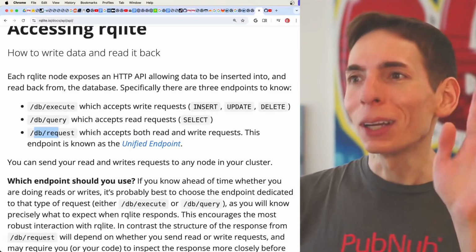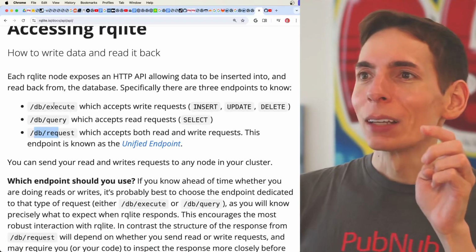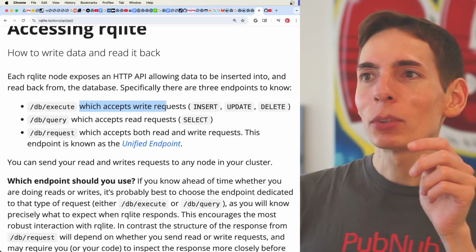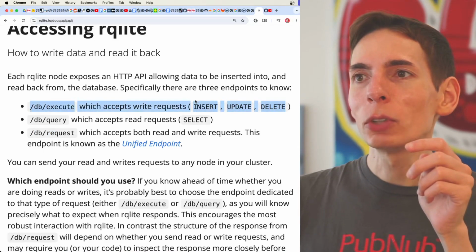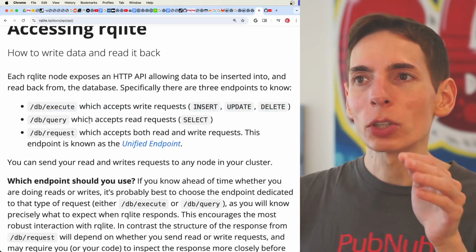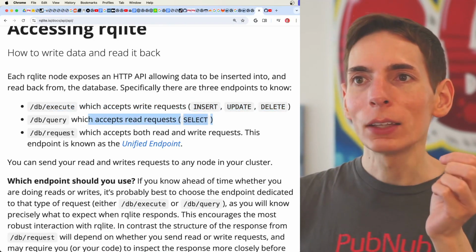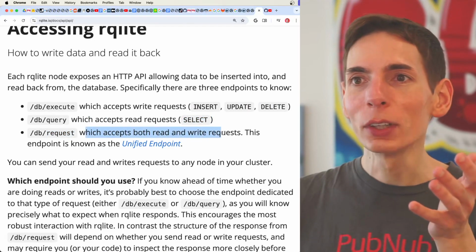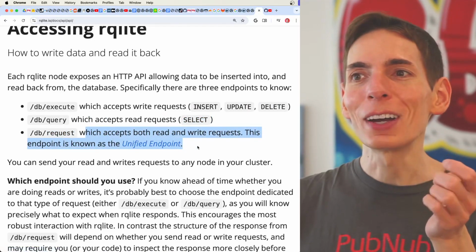Wait. Stop. Hold on. This execute, which accepts insert, update, and delete. Okay, so these are mutations. And then query, which accepts select. And then you can do request, which does both. This endpoint is known as a unified endpoint.